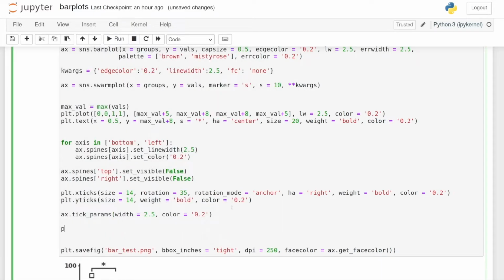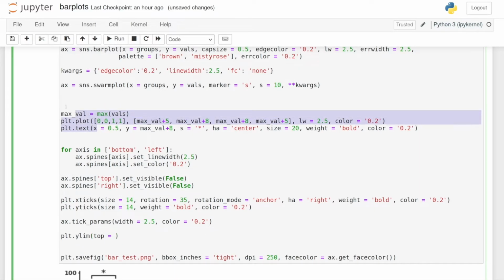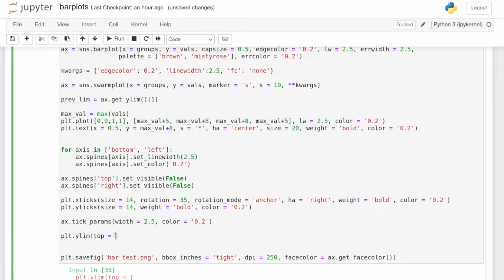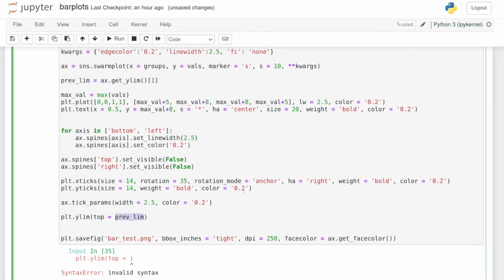So if we do plot.ylim and we set the top equal, well, let's get the limit before we make this plot. So we're going to get the previous limit, instead of just arbitrarily picking a number, and we'll do ax.get_ylim, and then this is going to return a tuple of the bottom and the top should be second. So we're going to get the second item, and then we need to set the new y limit to the previous limit.